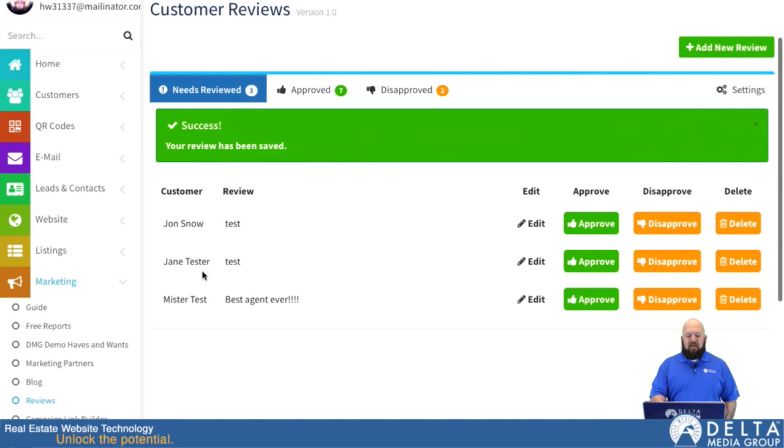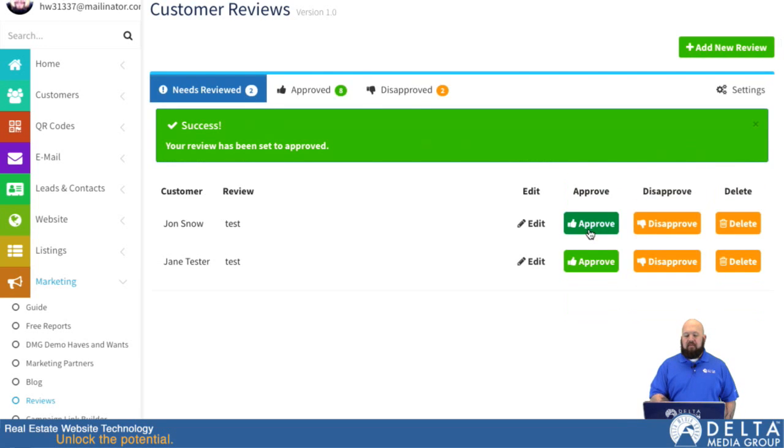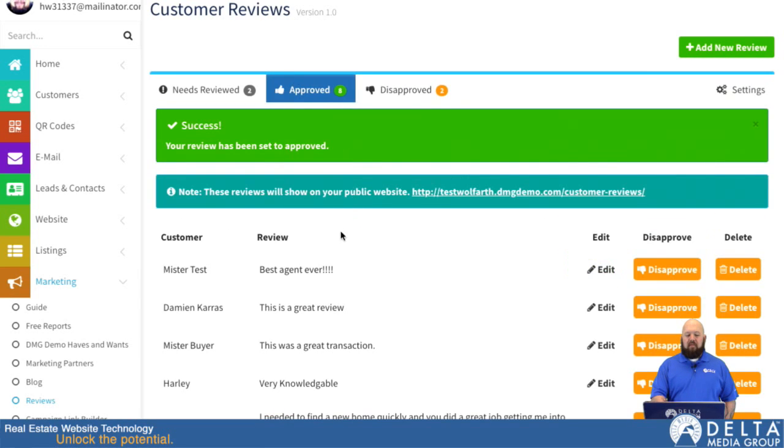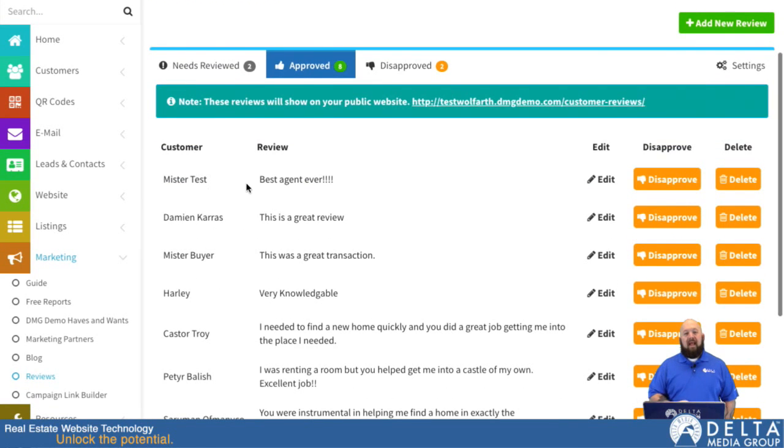You'll see it drops here under needs reviewed by default, and then if I want it to show up, I'll click on approve, and now it drops under the approve tab. You can see it's sorted by most recent, so it'll have it on top, and that one's now showing on my public reviews page.